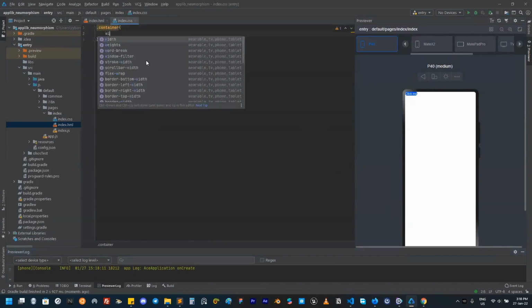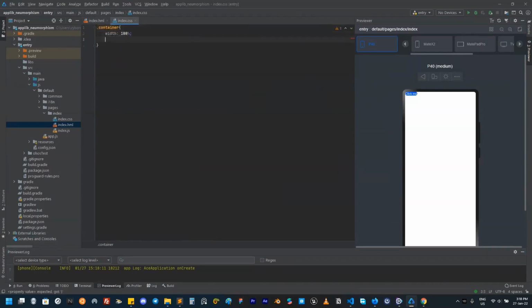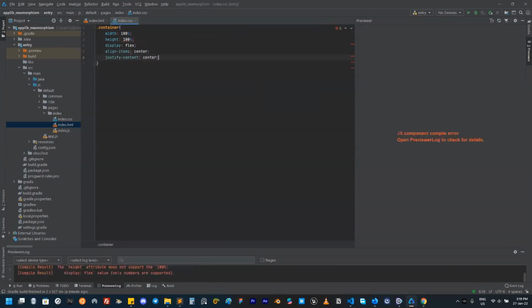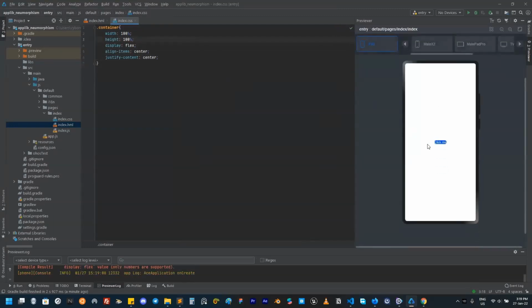So we would center this by making the outer container of it the height 100% so that it spans the full screen of the device, and then we will center this by adding a display of flex, and then align items center, and then justify content as center as well. So as you can see, now the button is centered.